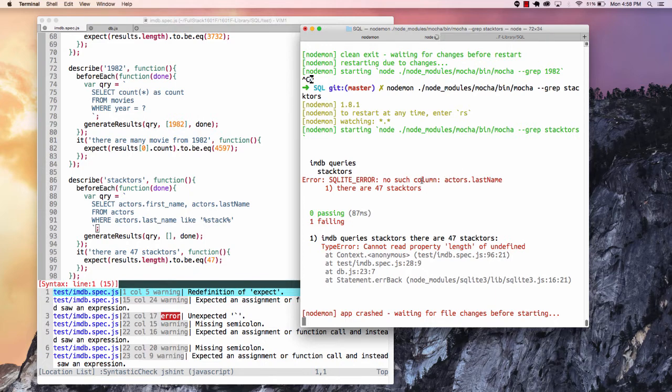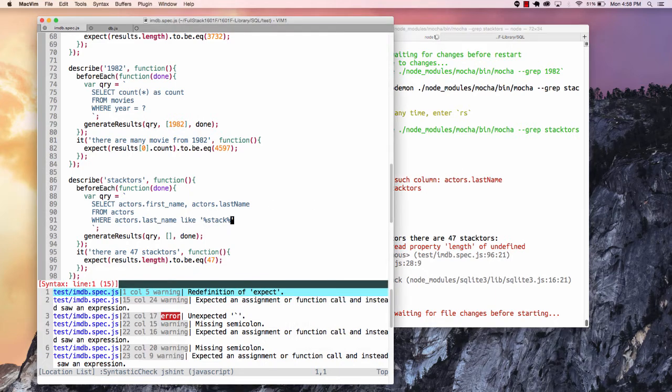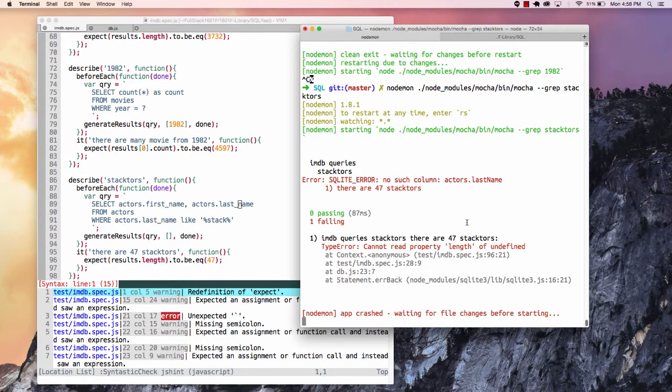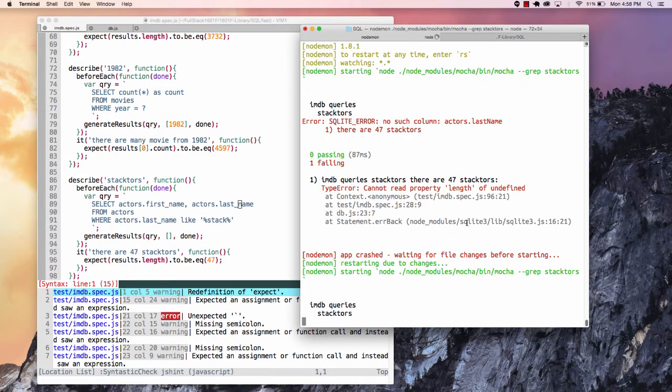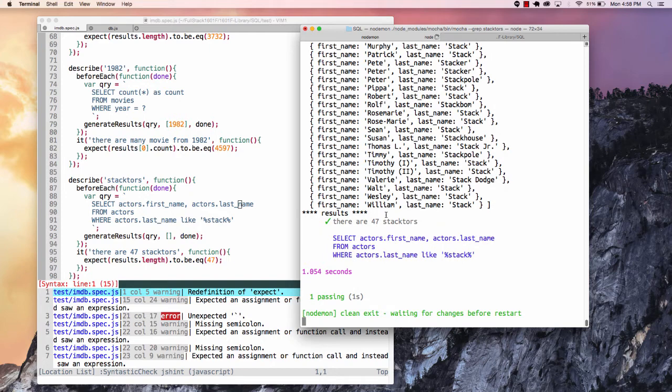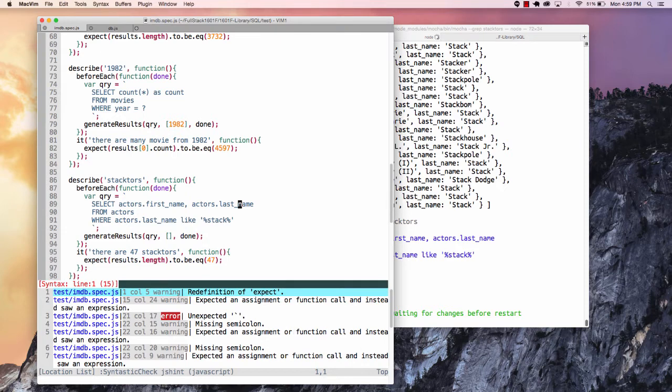No such column actors last name. That's correct, so that's good. We have our error message coming up, which is going to help us out here. And there's a problem here in our select. All right, so this is with underscores. All right, so now we get, here are all the actors that have stack in their last name, and this will end up passing.